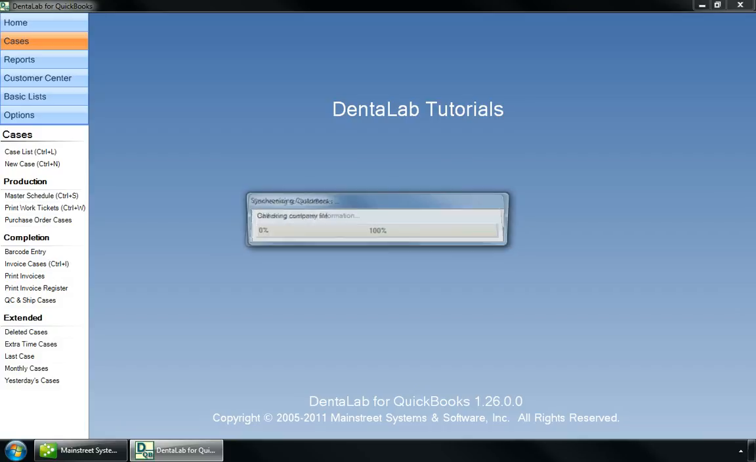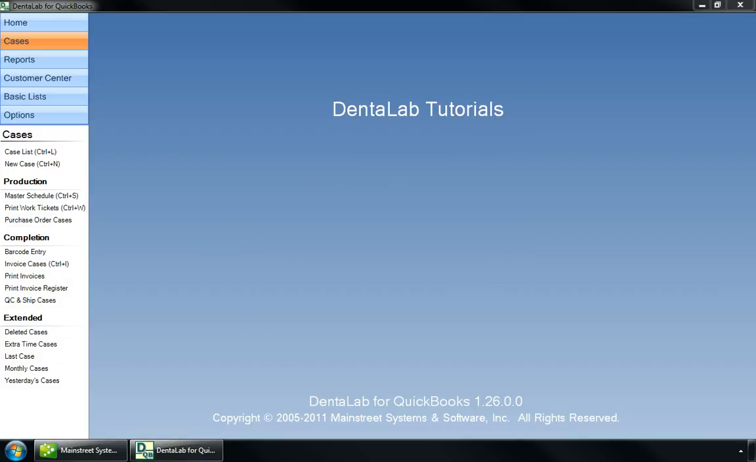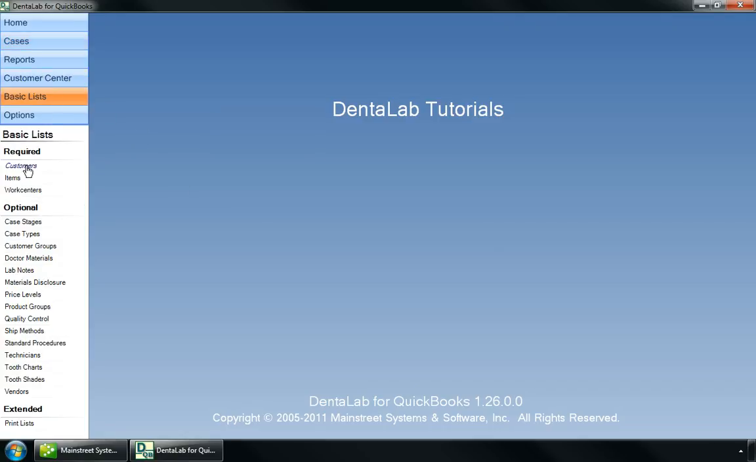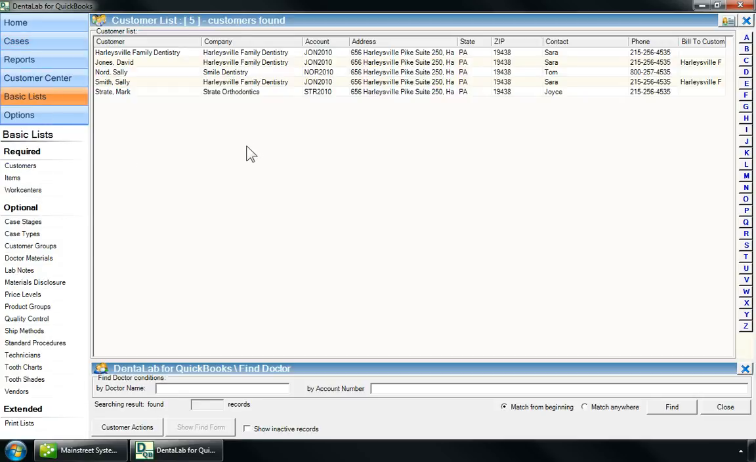After DentalLab starts, it automatically synchronizes with QuickBooks. For example, you can go to the customer list in DentalLab and see that all customers in QuickBooks are automatically transferred to DentalLab. Please note that if you add a new customer, employee, vendor, or item in QuickBooks before launching DentalLab again, you will need to synchronize this information with DentalLab by clicking the Synchronize link in the Options section of the main menu in DentalLab.